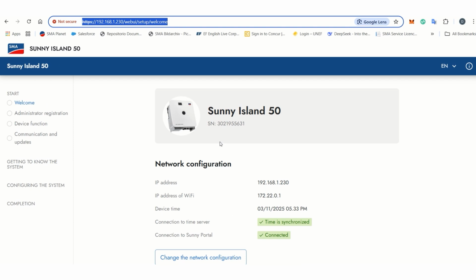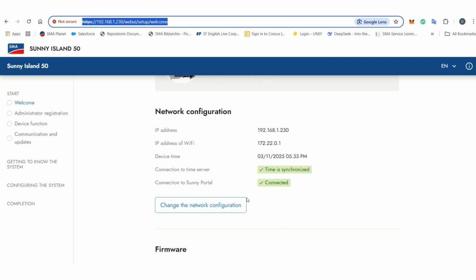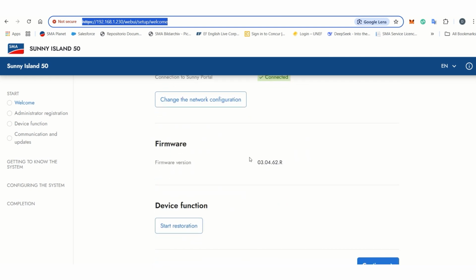Here you have the number of the device, the serial number, the network configuration, the current firmware, and also a device function for restoration if necessary.